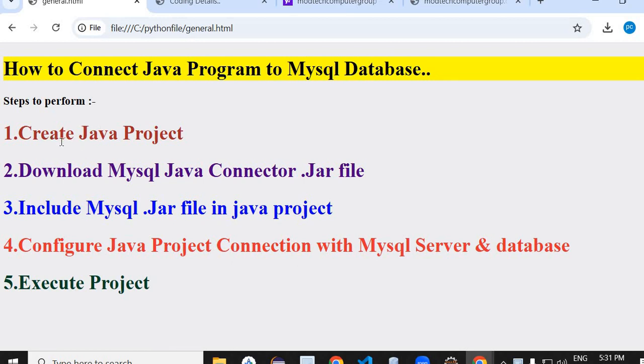Number one, you will have to create a Java project. Once you have created your Java project, you will have to download the MySQL Java connector, and that will be downloaded in the form of a .jar file. Then third, include the MySQL .jar file in your Java project, which you will do in the project by using its build path. Then you can configure.